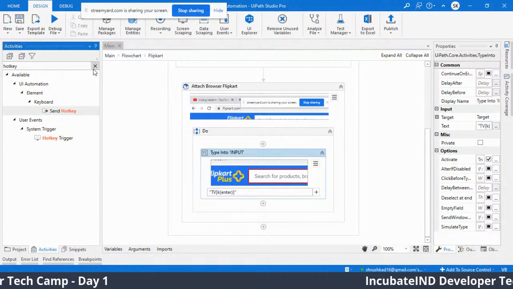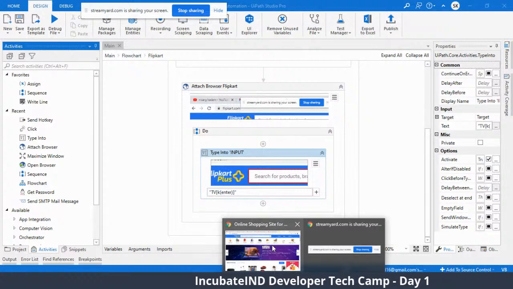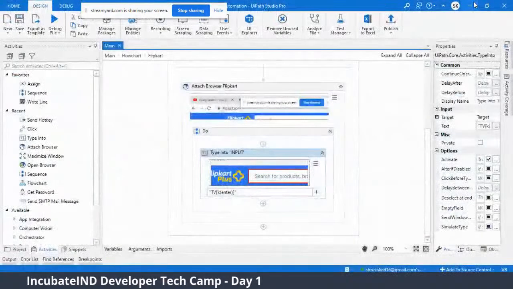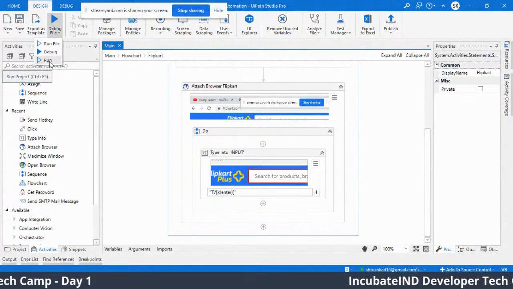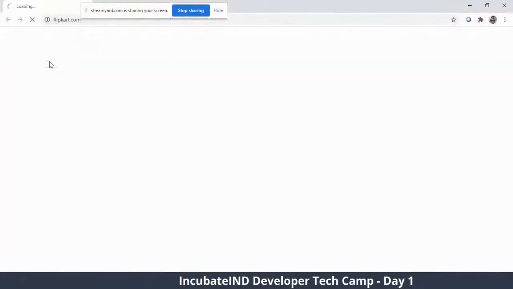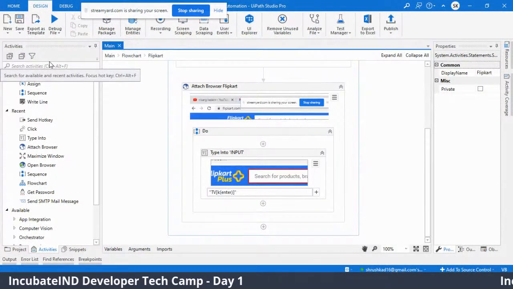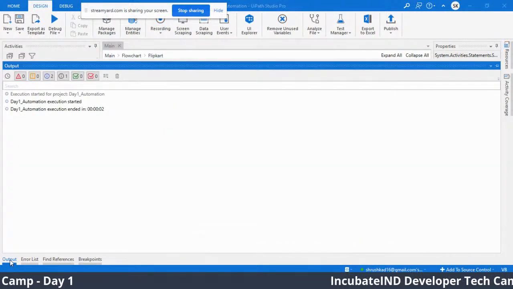Okay, so let's save this and see if it actually runs. I will close Flipkart very quickly, minimize this, and run the bot, and look at how fast it is going to run. As soon as I say run, that's it. It's already done. Now look at the speed.